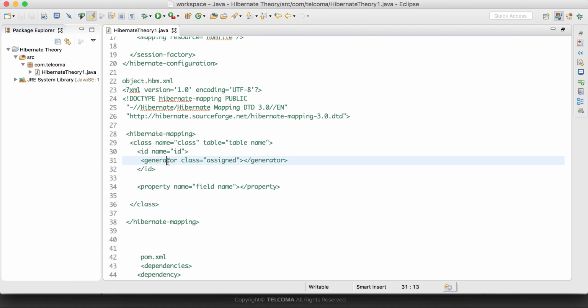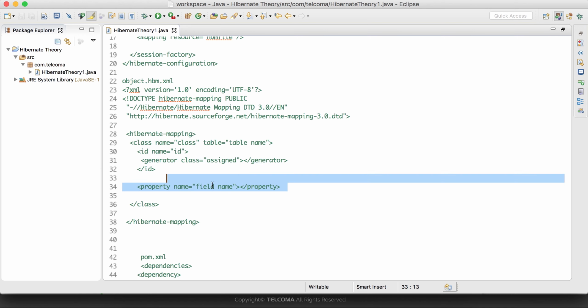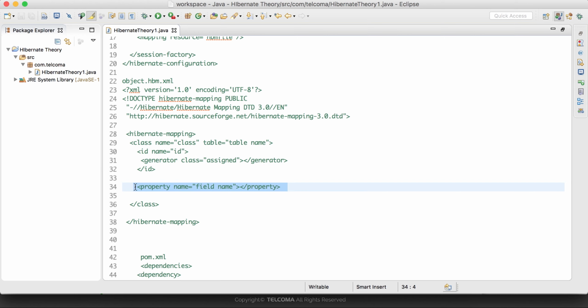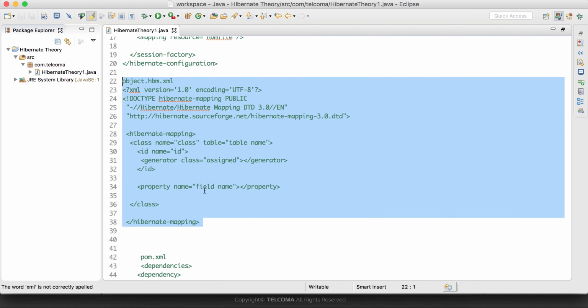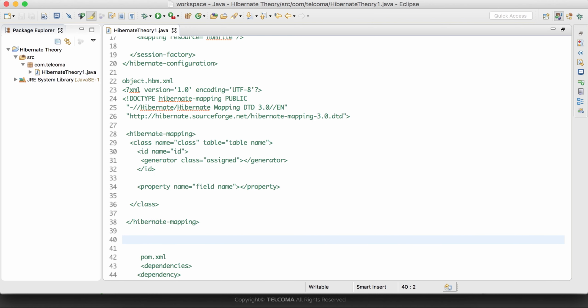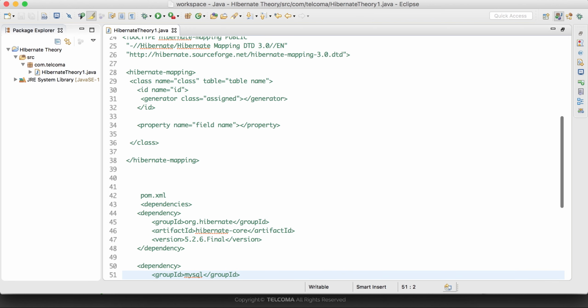Then we have id. So id can have a generator class. We have to use a generator class for the id, for example, assigned. If it is assigned, then we have to manually give the id. If it is sequence or any other native, it will behave accordingly. After that, we have property. In the property, we have to mention our field name. So this is one more important file, the hbm file.